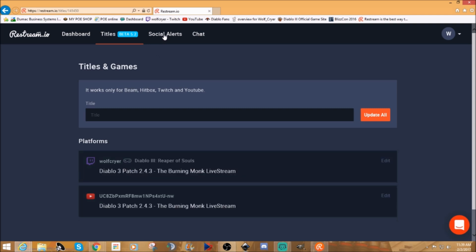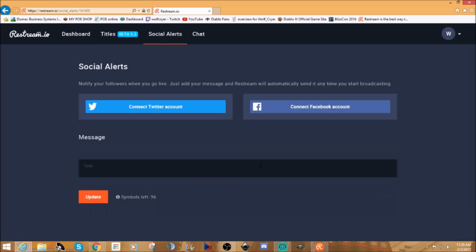Now, you can also click the social alerts button and connect your Twitter or Facebook account, and when you do so, you can create a text message down here. Hey, I'm live right now. And every time you stream, it'll automatically send those messages out to your Facebook account or your Twitter account or both simultaneously. So you would not have to personally go to each one of these sites or accounts and post that you are now live. Restream.io would do that automatically for you, which is pretty cool.